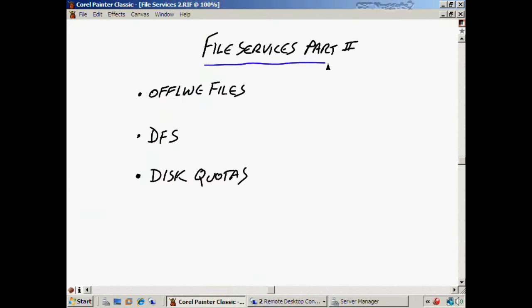In this nugget, we took a look at file services. This was part 2, where we started by talking about offline files. Remember, this is a great way to access files even when you're not connected to the network, or when you want to just improve performance by working with files directly out of the cache on your hard drive instead of pulling them across the wire.